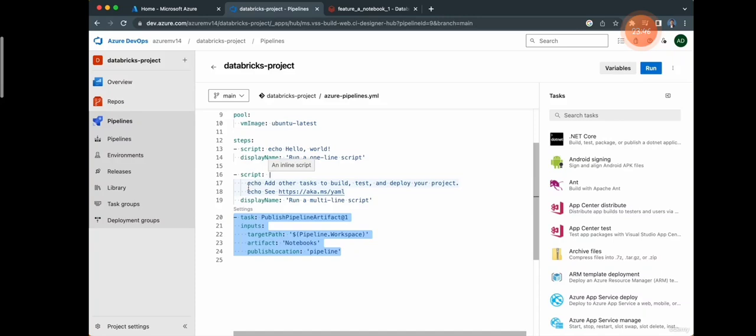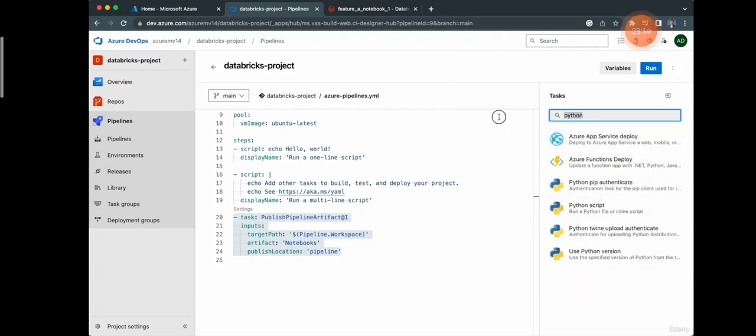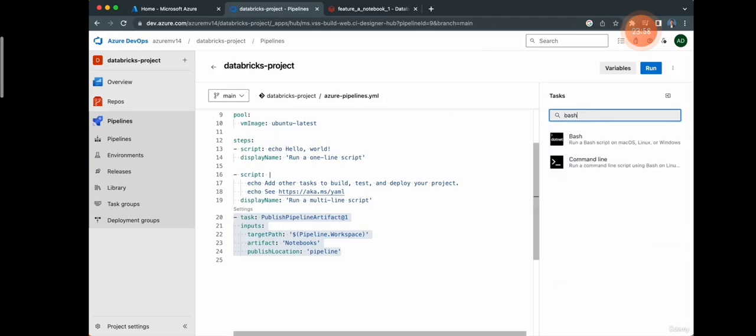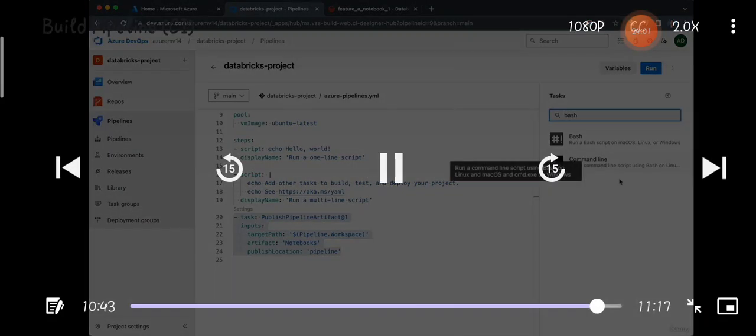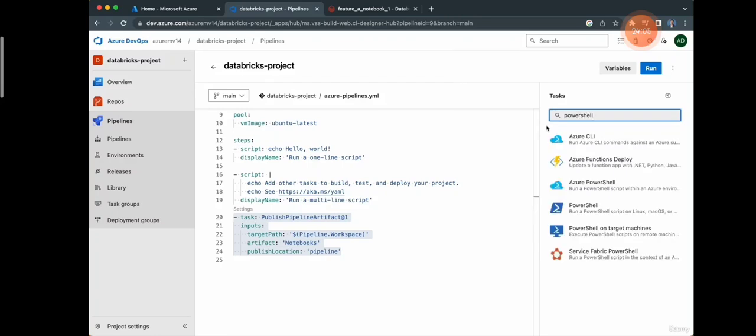But for the purposes of this demo, and not to overload you with too many things, I'm going to keep it simple. But there are many different tasks you can add, such as command line tasks and tasks that can help you execute Python scripts. So for example, if I search Python here, you can find a task that runs a Python script. Or if I type command, you can see there is a bash script, a command line script, or if I search for bash, you can run a bash script as well. So obviously this will depend on what kind of image you're using. So for Ubuntu, you wouldn't be able to use PowerShell, for example, as you can see here.